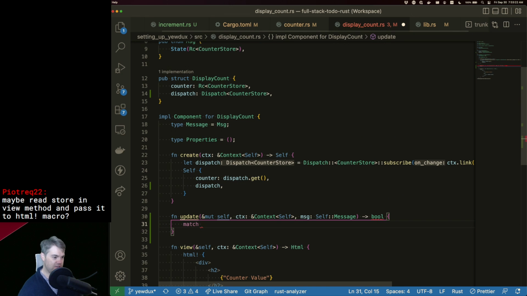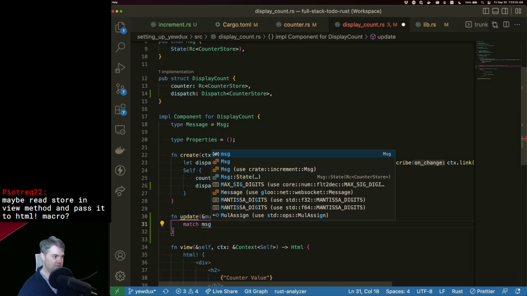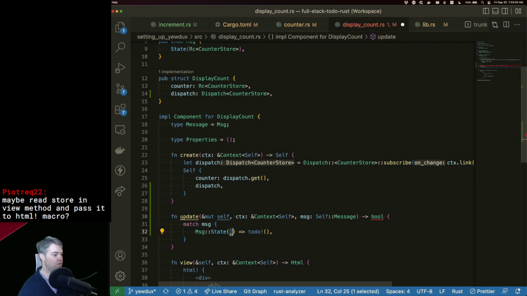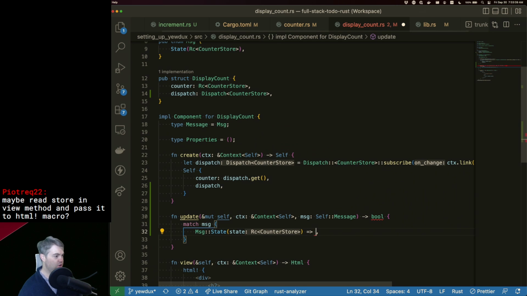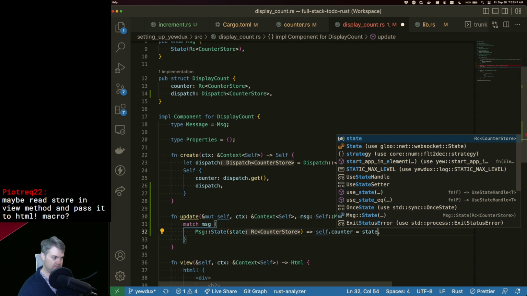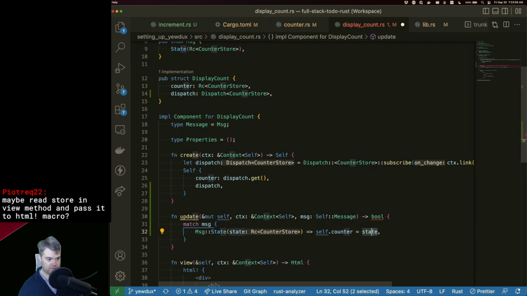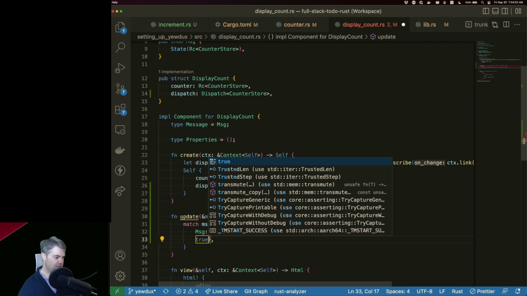So we're going to match on message. We get the message, the state. So this is the new state, and therefore we now replace the new state here. So self.counter equals state. And then in this case, we also return true, like that.